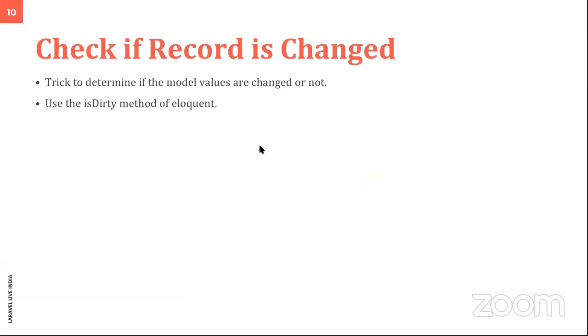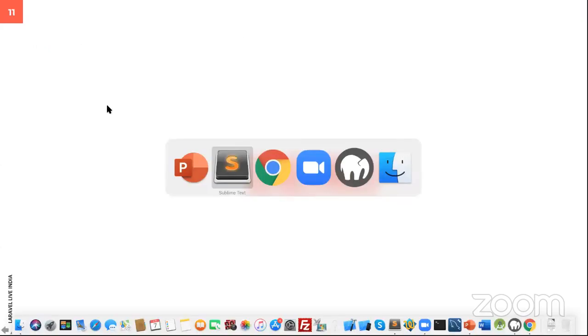Check if record is changed. Of course, while working with a business application, you want to see whether there is any change in your record. Without Eloquent, you fetch the record and then you compare each record's current value with the old value in the database, and then you write an if condition and something like that. That is a very large number of lines of code that can be reduced by the isDirty method of the Eloquent. Now let's see the demo.